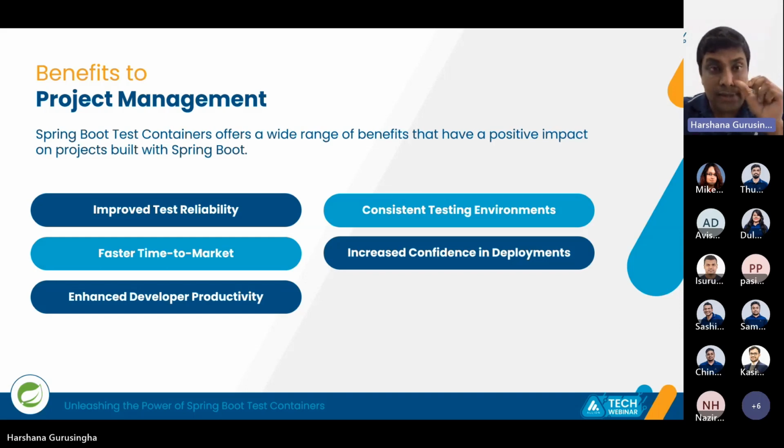So let's discuss a bit more on the benefits for project management as well. Spring Boot and test containers offer a wide range of benefits that have a positive impact on projects built with Spring Boot. Let's explore some of the overall benefits this framework provides and how it can enhance your project success.